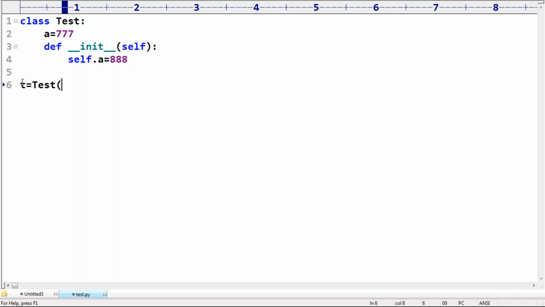Now t is equal to Test. What am I doing? I'm creating an object. Now print of t.a. Which variable will come, instance variable or class variable, because you are calling by using object reference? First priority is instance variable. If it is not there, class variable. But since instance variable is already there, instance variable will get more priority if you access by using object reference.